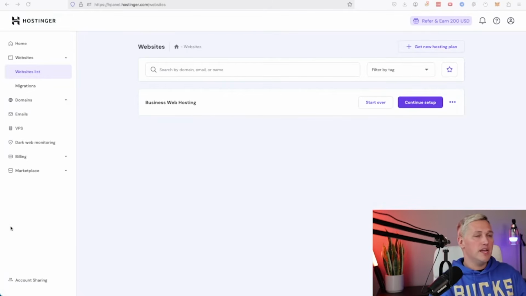All right, so now that you've checked out and you've purchased your website hosting, the next step is to set it up. And inside of here, this is called the hPanel. It's the Hostinger hPanel, and this is where everything is stored, and you'll get an email with all of the login information to access this.